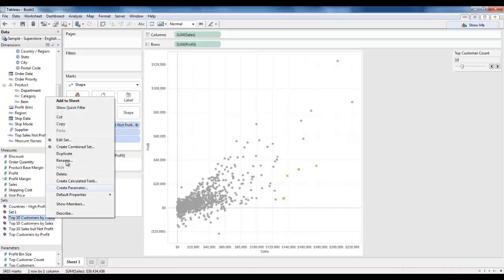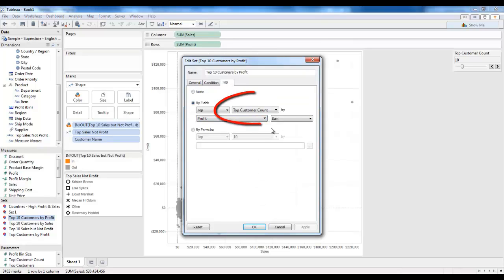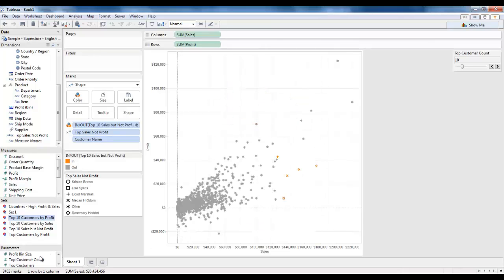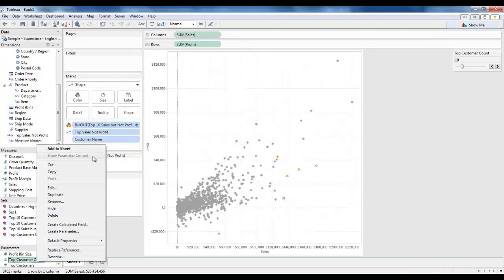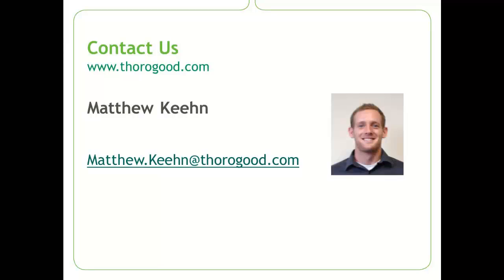I've also changed my top customers by profit set in this visualization to be governed by a parameter called top customer count. If I go, right click, and show the parameter control on my workbook, I can dynamically change the parameter and the set and see the changes reflected directly in my workbook. As you'll see as I scroll down my top customer count, the number of customers in my top sales not profit set increases. This concludes our demo.